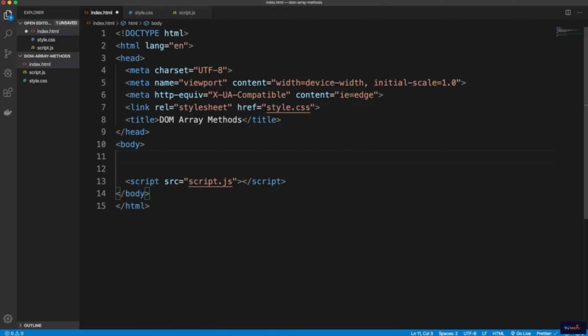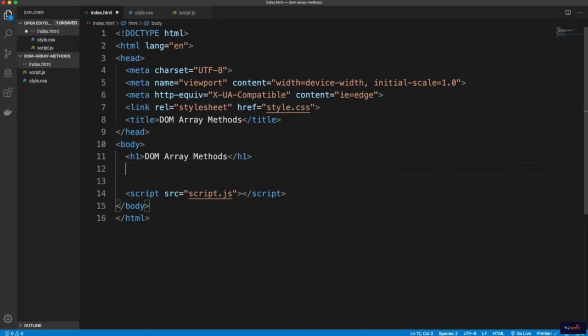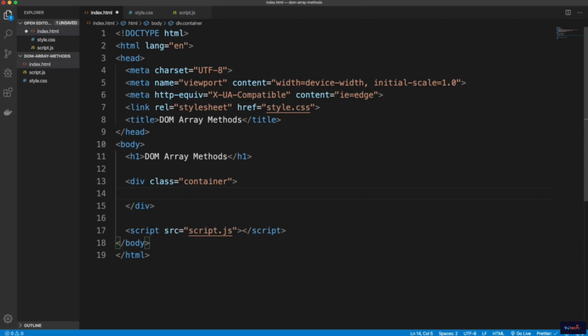And then in the body here, we're going to have an h1. Just say DOM array methods. And then underneath that, we're going to have a div with a class of container. So everything's going to be put in this container. Basically, we're going to have a sidebar with the buttons, and then the main area with the people, or the users.